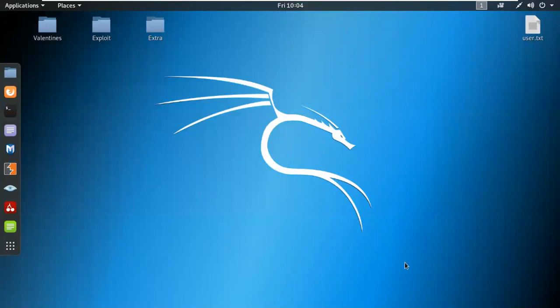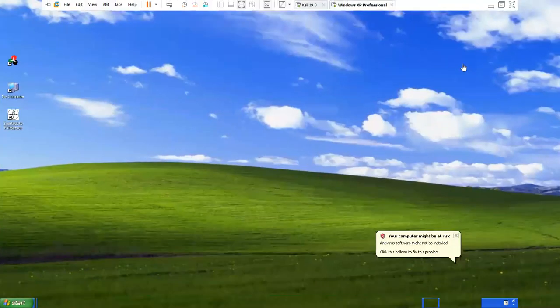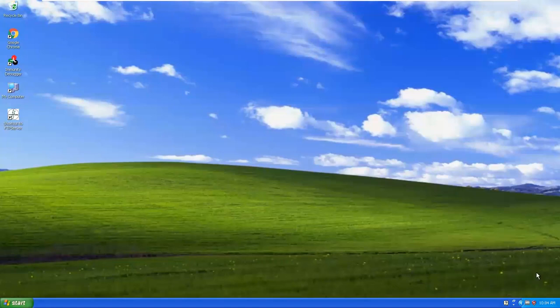Recording. Okay. So over here we have a Linux operating system, which will be our attacker machine, and over here we have a victim machine.